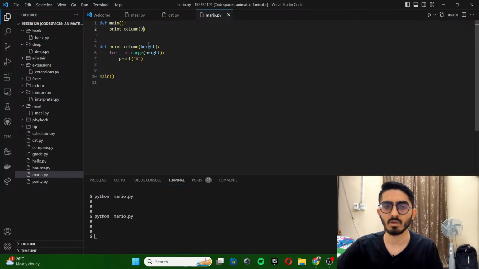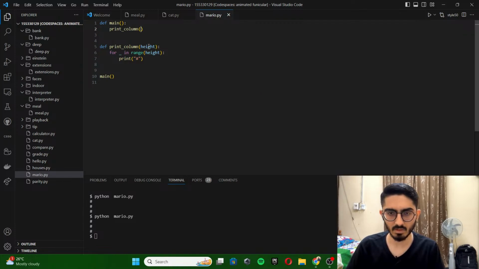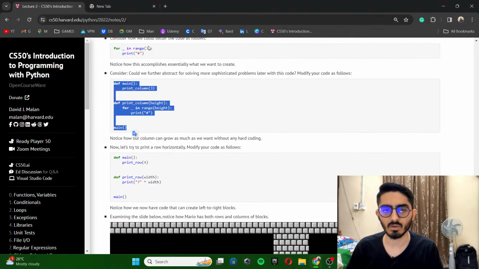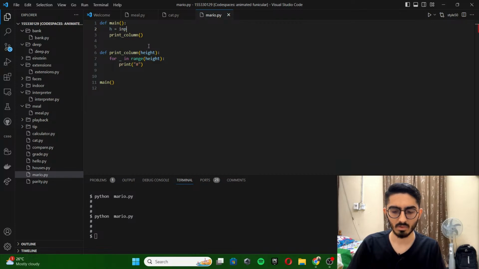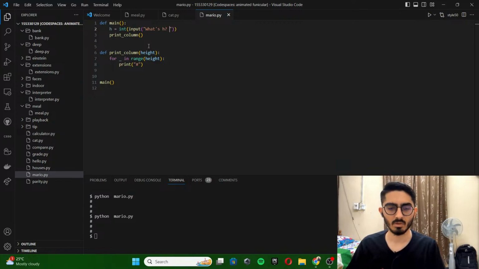If we give something to take the input, so h equals int input. Then if we print, oh sorry, we have to write h over here. Now it will work.